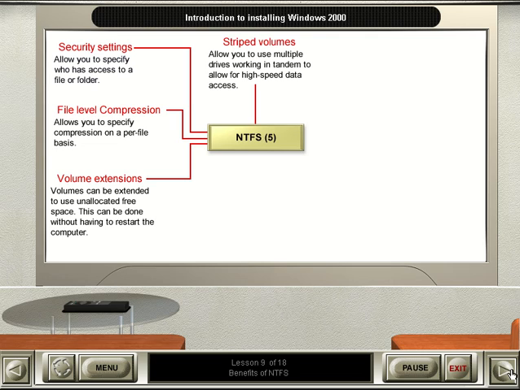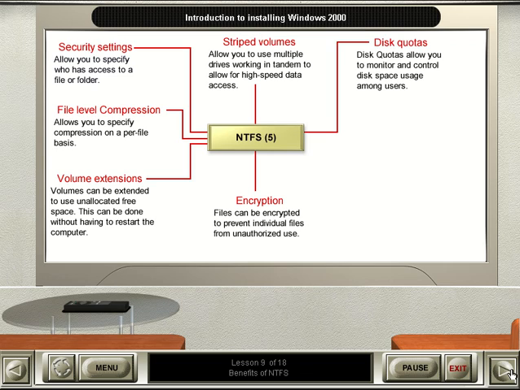Striped volumes. These allow you to use multiple drives working in tandem to allow for high-speed data access. Encryption, where files can be encrypted to prevent individual files from unauthorized use. Disk quotas. Disk quotas allow you to monitor and control disk space usage among users.